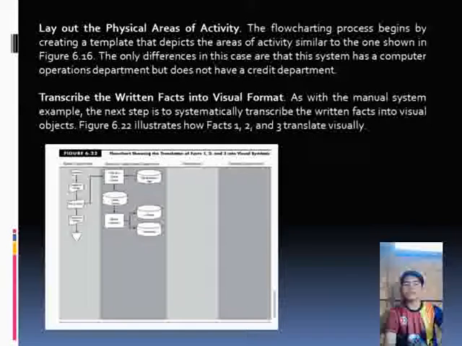Transcribe the written facts into visual format. As with the manual system example, the next step is to systematically transcribe the written facts into visual objects. Figure 6.22 illustrates how facts 1, 2, and 3 translate visually.